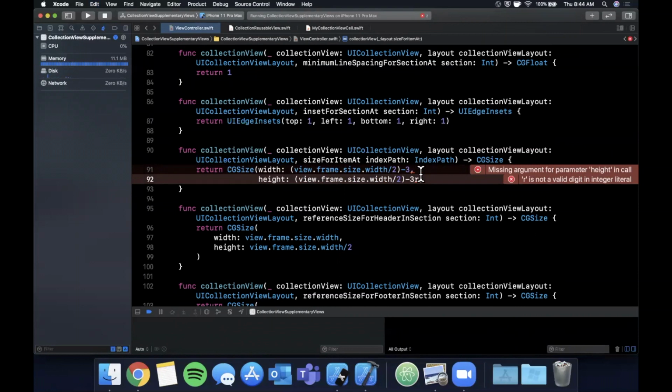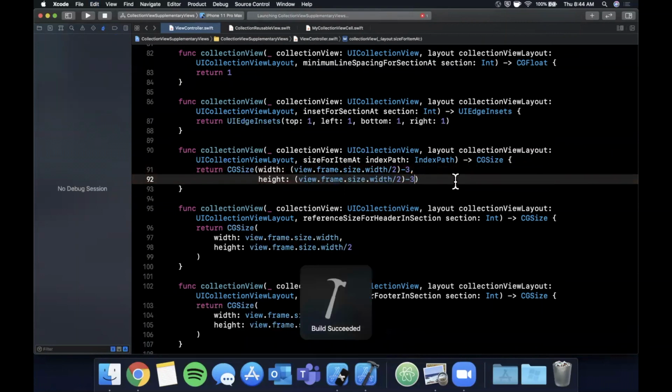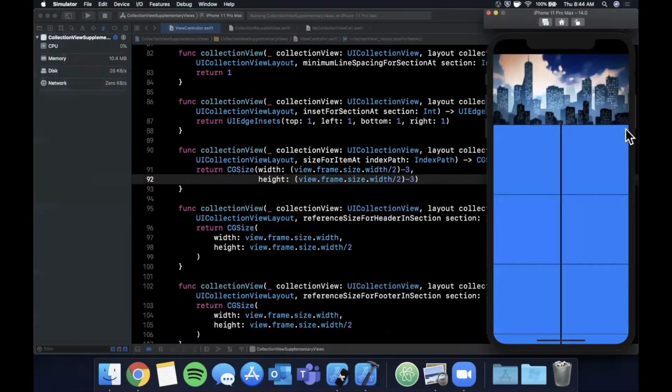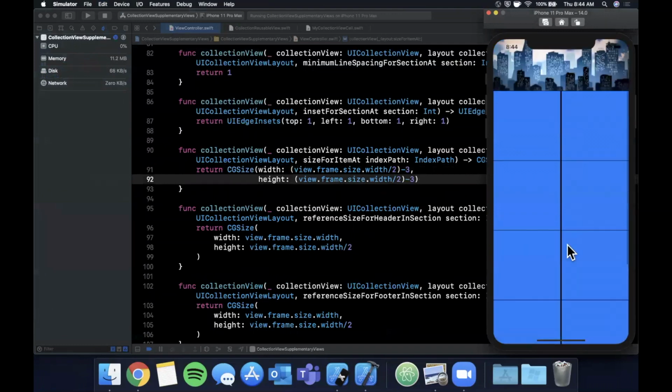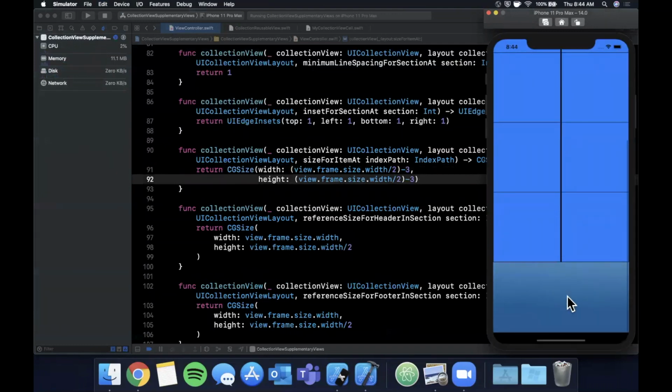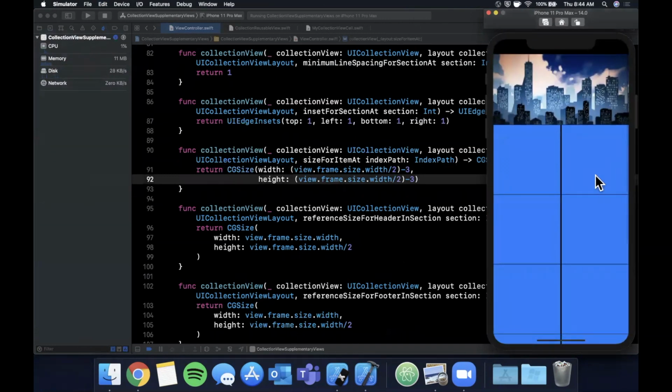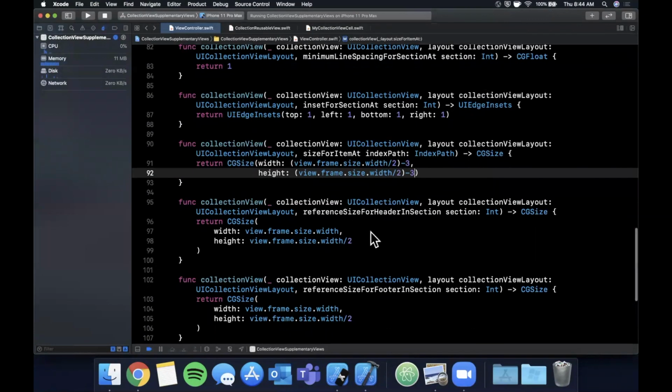So let's see what's going on here. Looks like I got a typo. Go ahead and hit Command R to run. And now you'll see that we have these large squares, and we've got our footer down there, and we've got our header, and it just looks much nicer. So if we had a way to configure these cells, which I won't bore everyone through, it would definitely be a much niftier collection view.